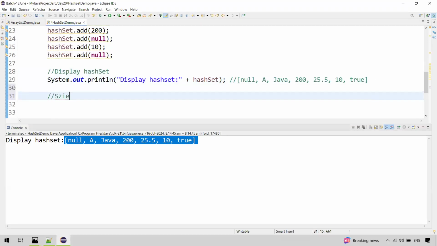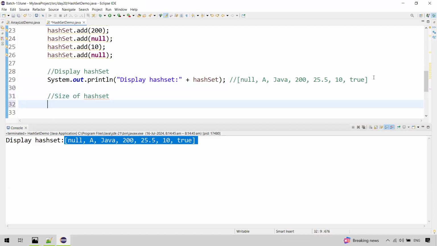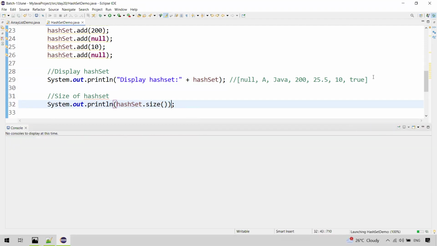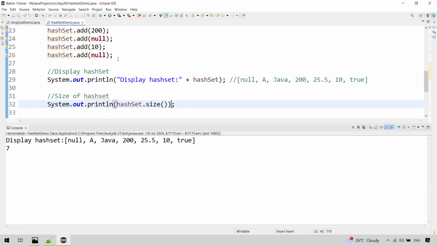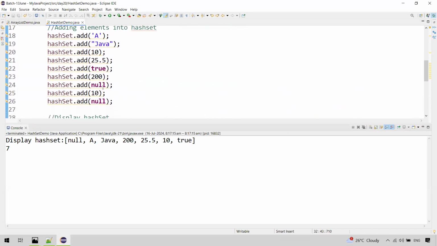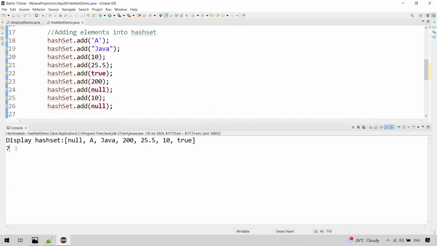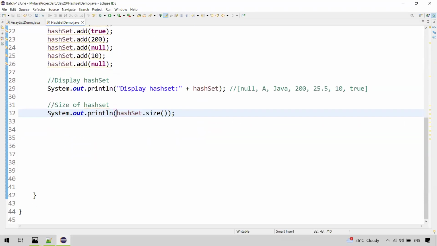So now I wanted to display the size of the set. Set dot size. Size is the method. Again, methods will be similar, but the properties of the collections will be different. The set size is 7, only 7 now. Even though we had 9 elements here, the size is only 7 because it just eliminates the duplicate elements. So this is how you can know the size of a set.